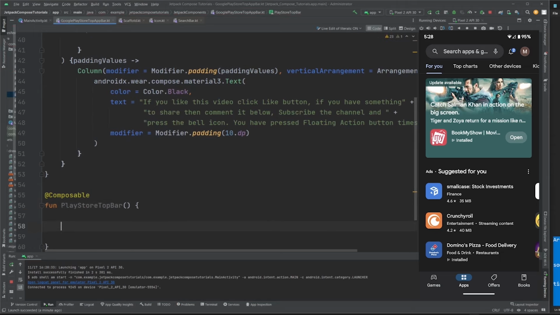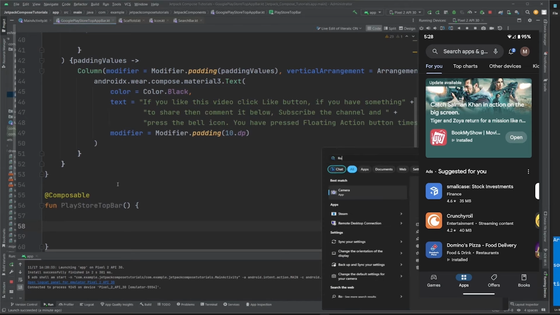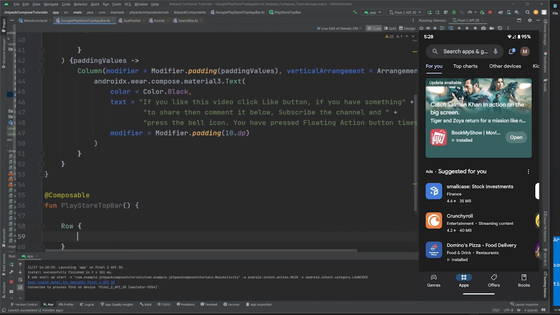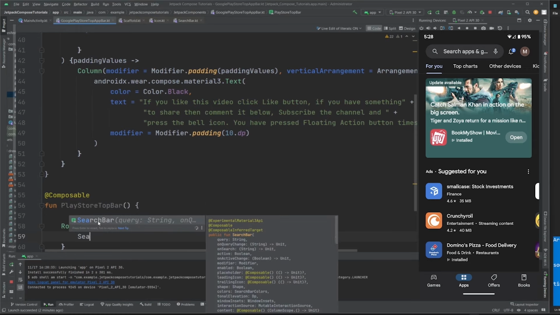Now, you can see the screen of the top app bar which we are going to create. It looks like this: first there is a search bar and then two icons, the notification and the profile. So how are we going to create this? To have all three in one line, we need a row. Let's create the row, and then inside this let's create the search bar.